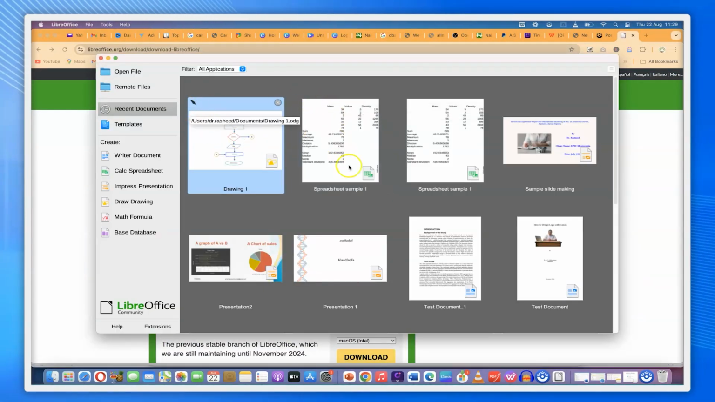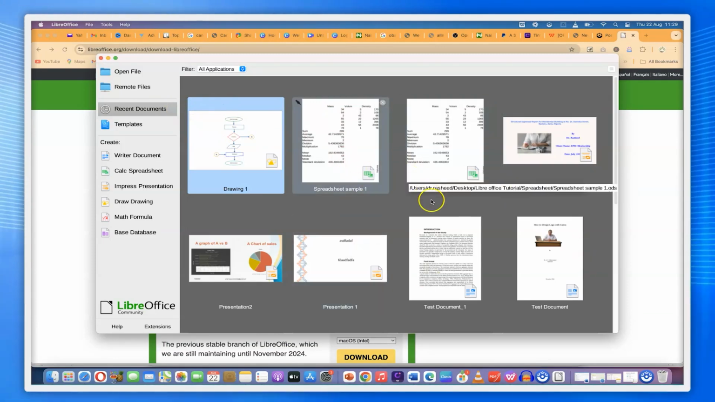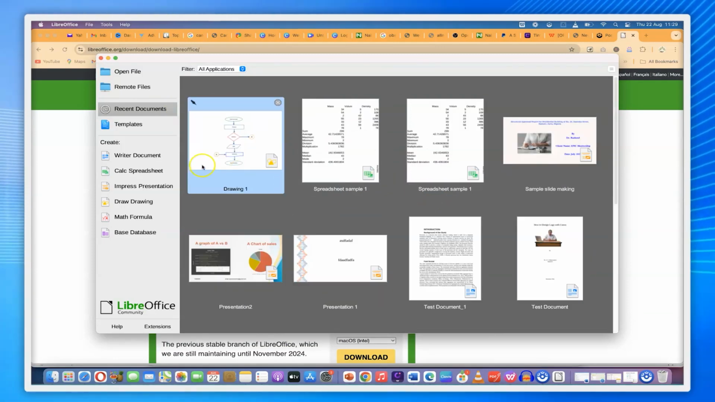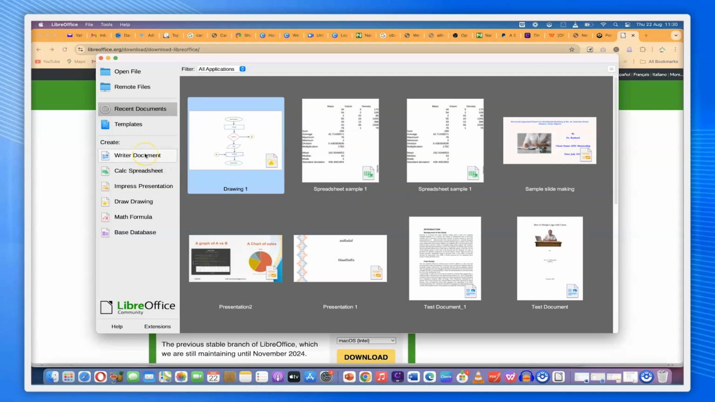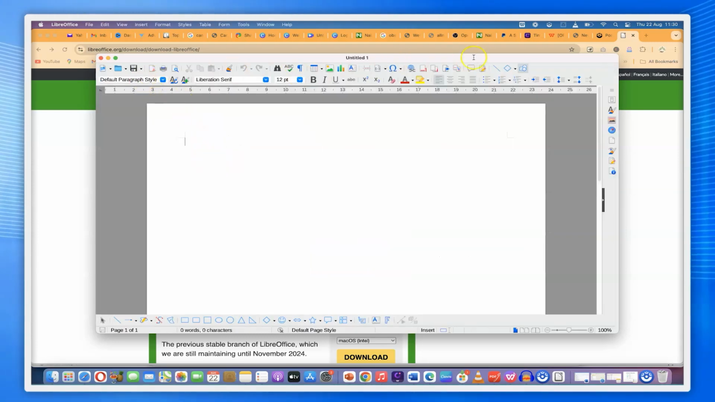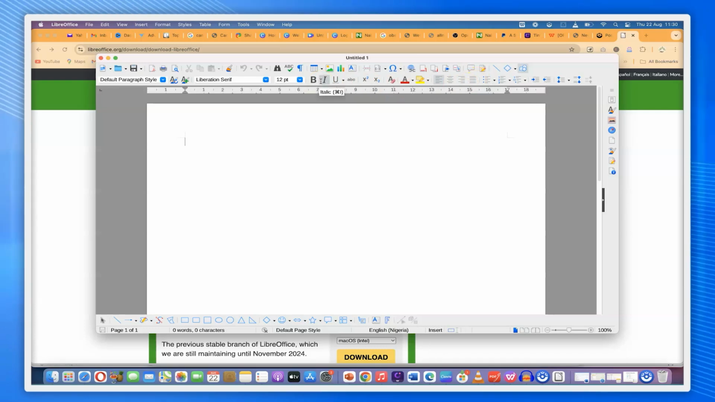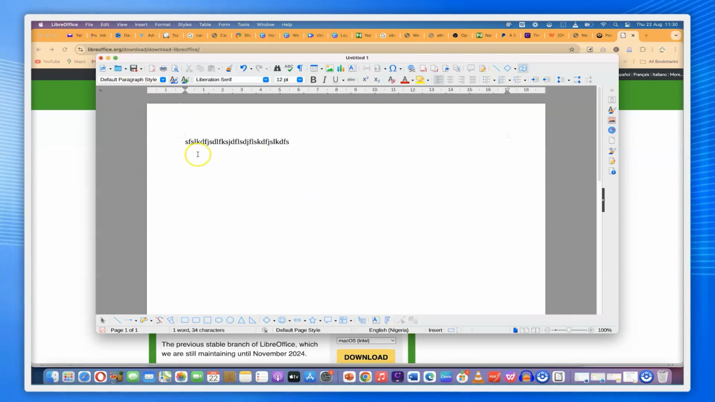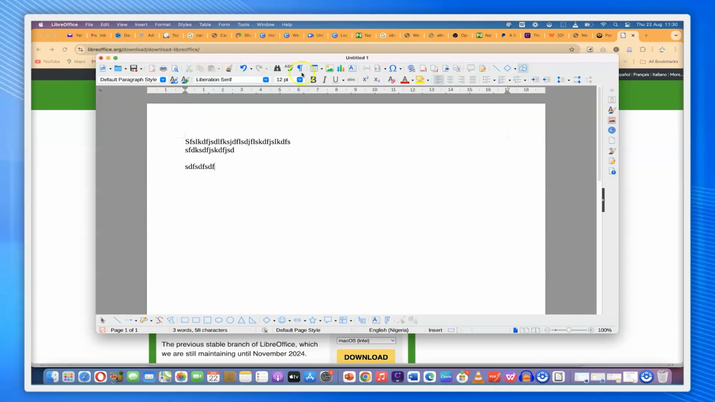Right now, these are recent documents that I've created and worked on in LibreOffice, and over here you have the different features. You have the Writer where you can do your Microsoft Word writing. Okay, you can see the platform, just like the way you have in Microsoft Word. Most of the features you see here are also available in Microsoft Word. So you can write anything that you're interested in writing, and you can hit enter to continue writing, and you have all of these features.